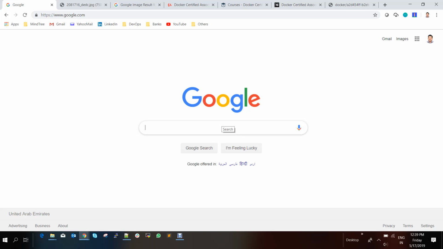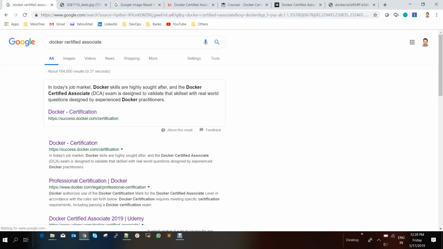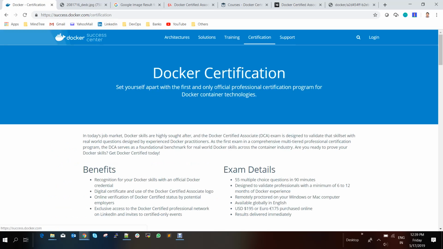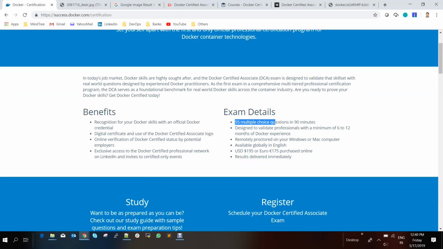To start with, I'll tell you how to proceed to achieve Docker Certified Associate. As always, let's log into Google and type Docker Certified Associate. It takes you to the official Docker certification website, success.docker.com/certification, and it gives you details on the certification exam. The duration is 90 minutes, you have 55 multiple choice questions, and you should pay around 195 USD or 175 euros for this exam.